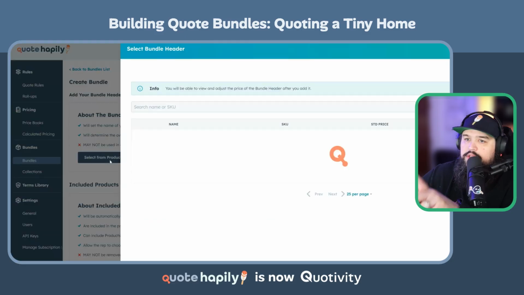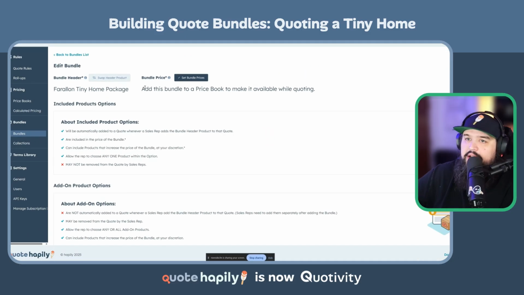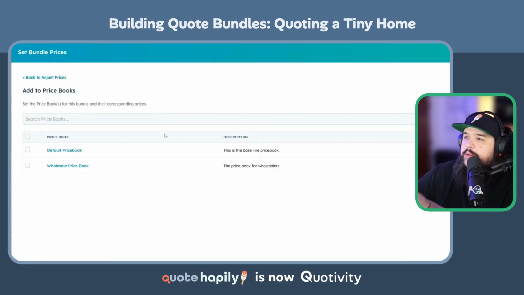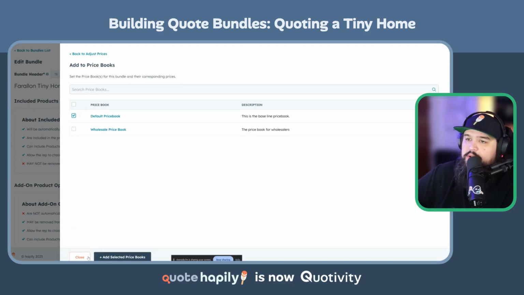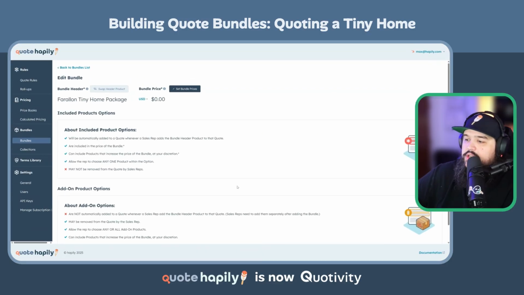And I'm going to select a product from the product library to be the bundle header, okay? And that's going to be my Farallon Tiny Home package, okay? I'm going to make sure this is in a price book if I want to be able to adjust the prices, right? So there we go. Add to a price book. So that is good to go.